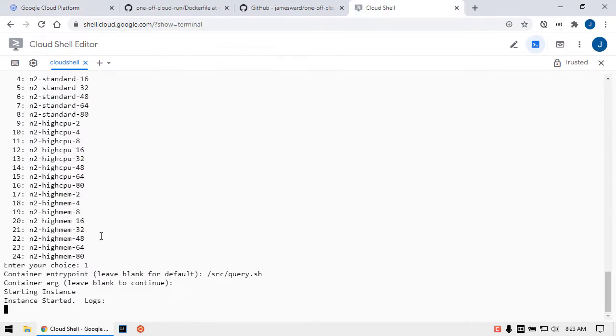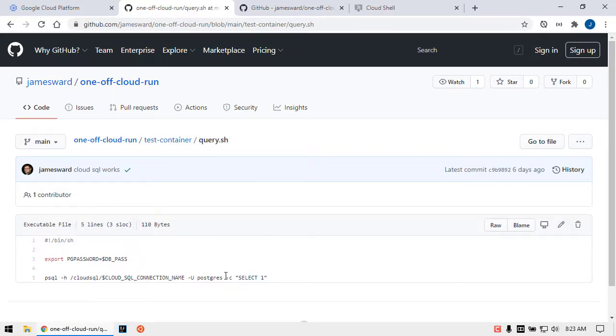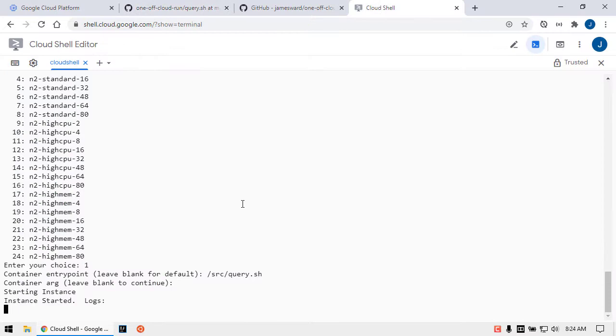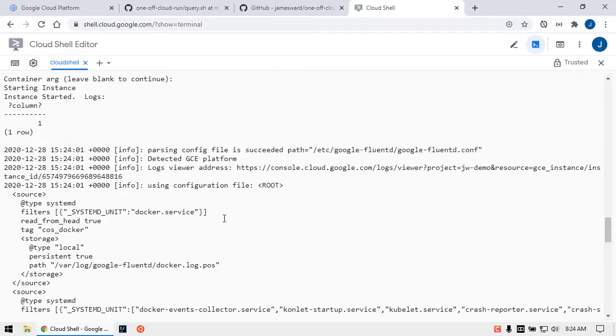And if we go back to Cloud Shell, then it looks like that instance is started, and now it's going to show us the logs for that instance, where we should see the results of our query.sh here, which is just going to connect to the Postgres instance and do a select one. So we should see the output of that here in just a sec as that starts up. So it's using the same container as the Cloud Run service. It's using the env vars and setting up the Cloud SQL connection, all that stuff for you.